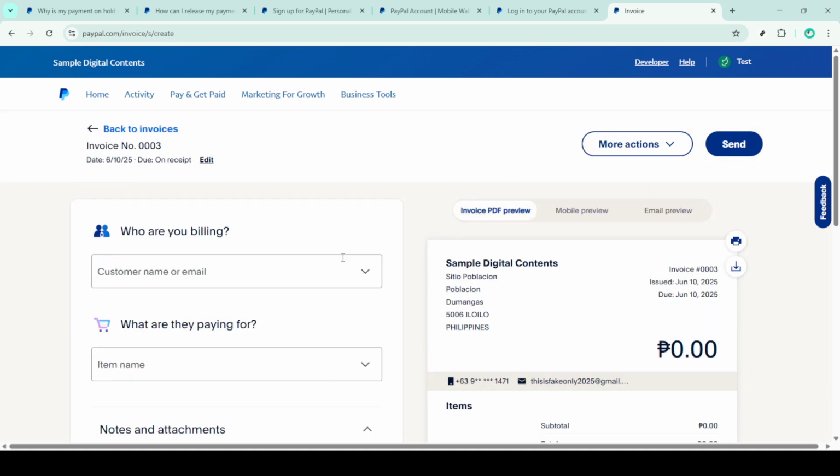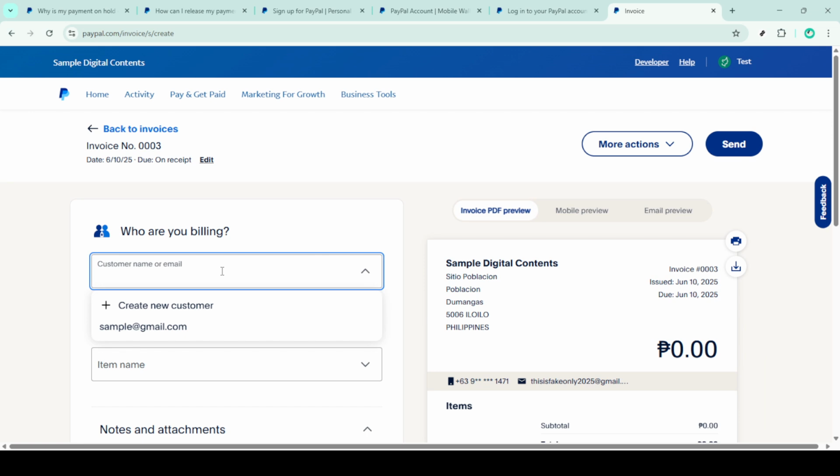You'll land on a page where you can begin to create your invoice. If this is your first time, you'll see a Get Started button. Click it and you'll be guided through the setup. Now you're ready to create a new invoice.